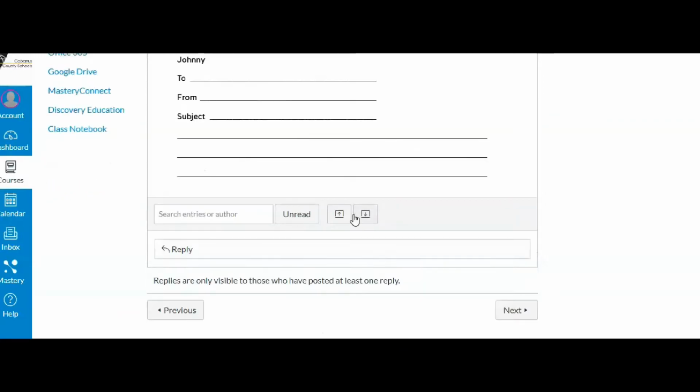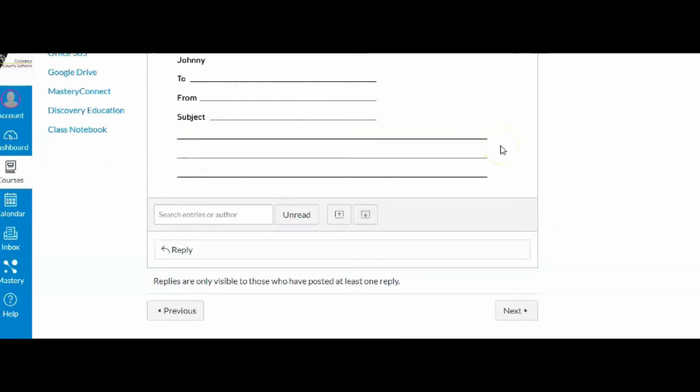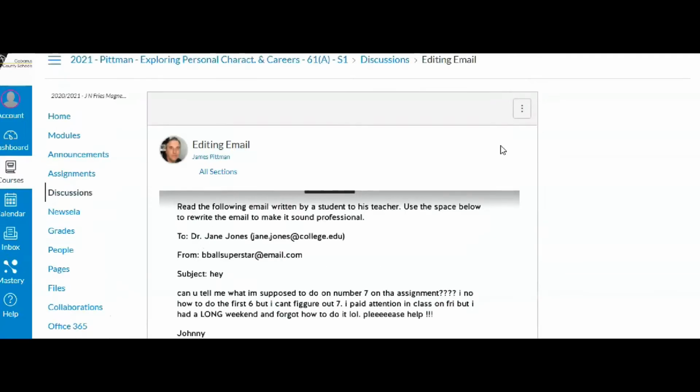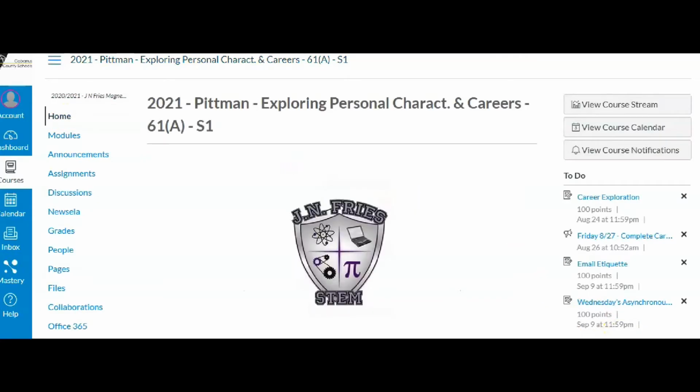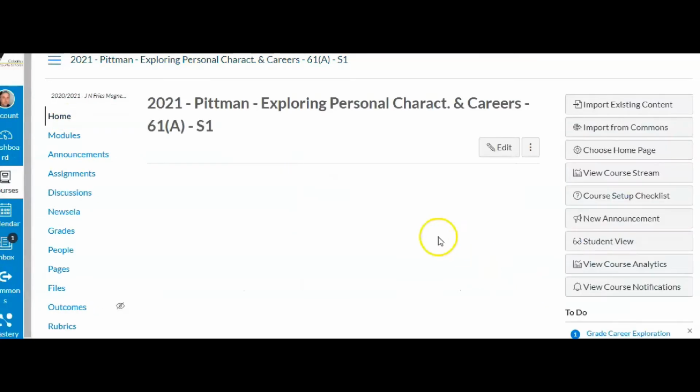So I can know as a teacher that the lesson is going to go the way that I have envisioned in my head. So once again, click home. I'm going to leave the student view.